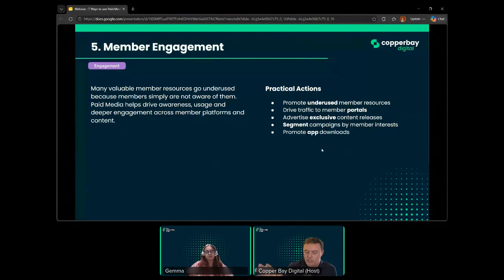Promote app downloads. Obviously, not everyone's going to have an app, but whether it's an app or a resource, just promote those individual resources. I guess the key here is that if they take that one action of downloading an app, for example, it's going to snowball into other actions. Once they're in the app, the app is going to help them get more value from your membership. So it's a little bit like promoting the portal.